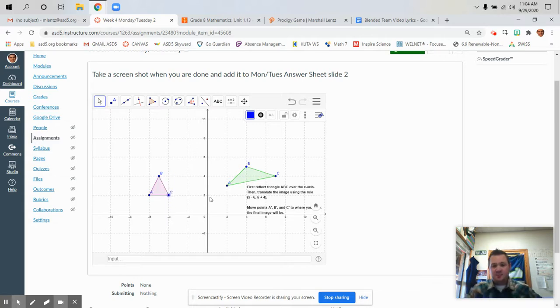So the first thing I did was I took my whiteboard and I wrote down the coordinates for A, B, and C, right? So A, for example, is over 2 and up 3. So I wrote that down. B is over 4, up 5, and C is over 7 and up 4. So that's what I wrote down.